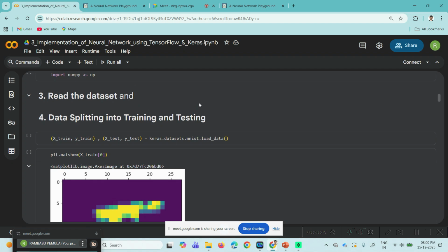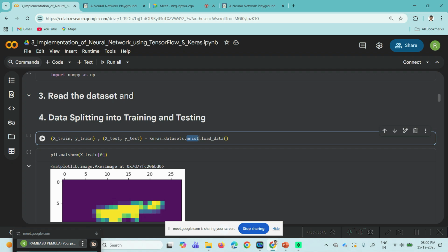So here the MNIST data set is already available in Keras. That means by default the MNIST data set is available in Keras. So directly from the Keras data sets, we are importing and loading the data set and dividing it into two parts. What are the two parts? The training part and the testing part. Each part contains two things once again, that are called X_train and Y_train, X_test and Y_test.